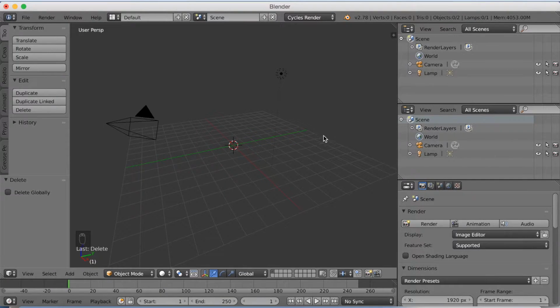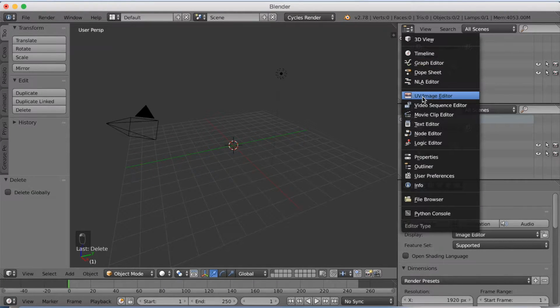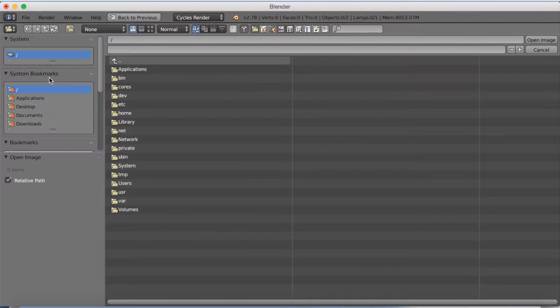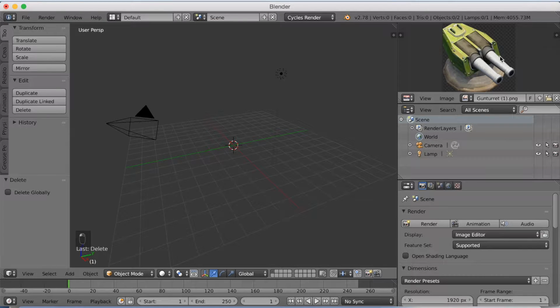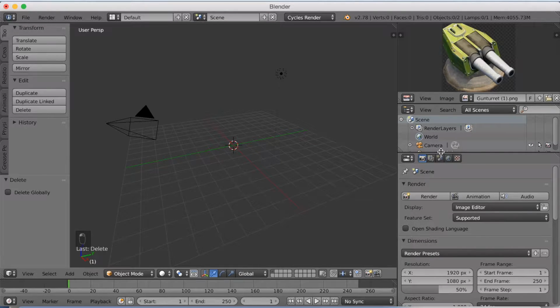I already have it downloaded and I'm going to open it in the UV image editor. So just open the image, find the file on your computer, and there it is, open image. And now we have a basic reference image. We're not going to follow it completely, but it's nice to have some reference when we make the gun turret.